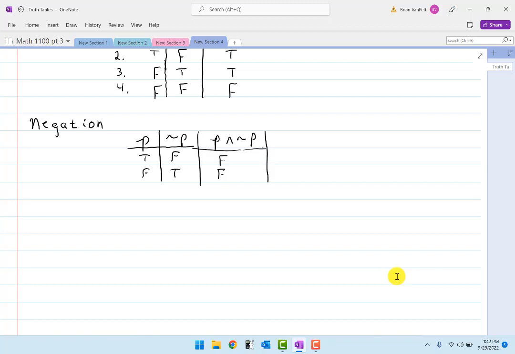On the other hand, if I try to do P or not P, here, no matter what, one of the two is always a true statement. So in both cases, we have true.